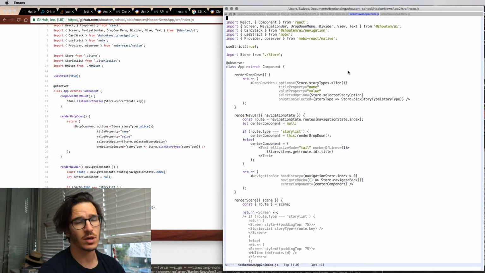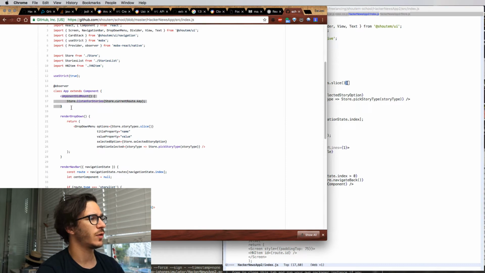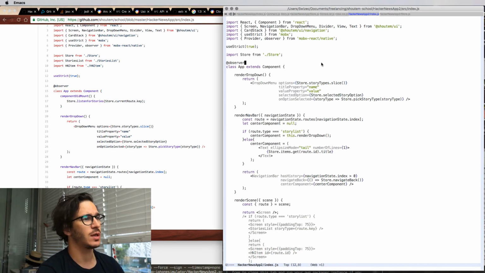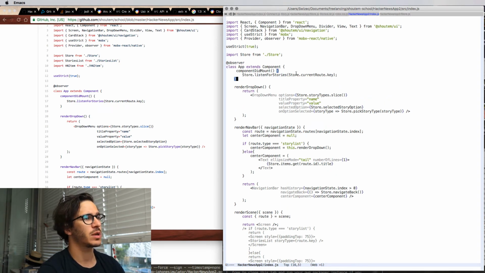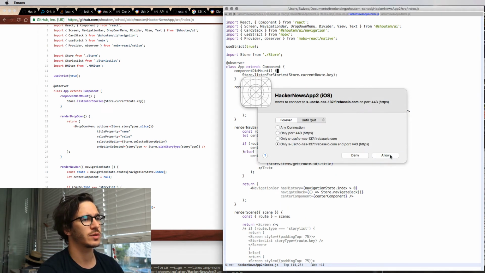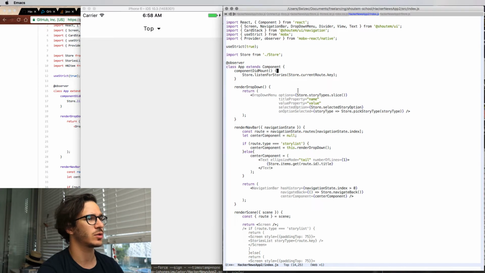Now to trigger our listening for stories, we have to first start listening to the default story type, which is top stories. And we do that in app component did mount by calling store.listenForStories. There you go. It's immediately starting to talk to Firebase.